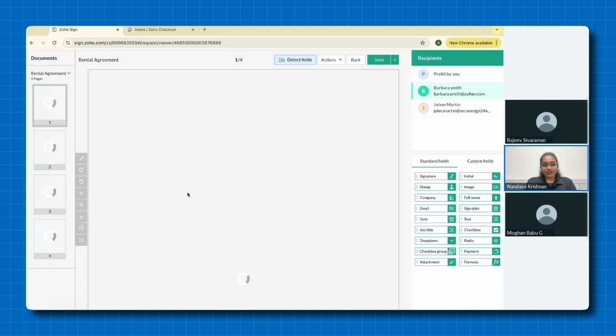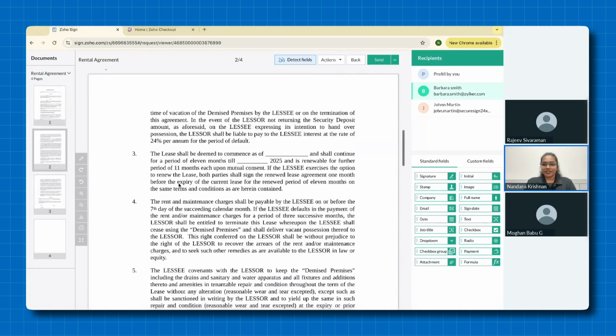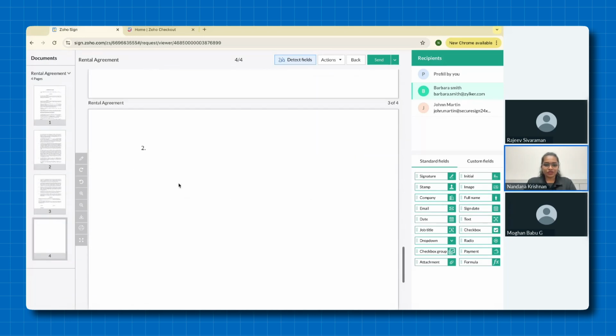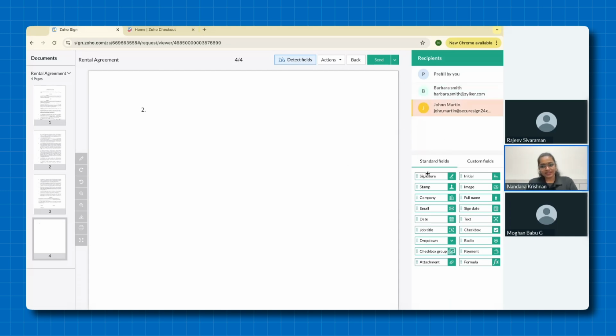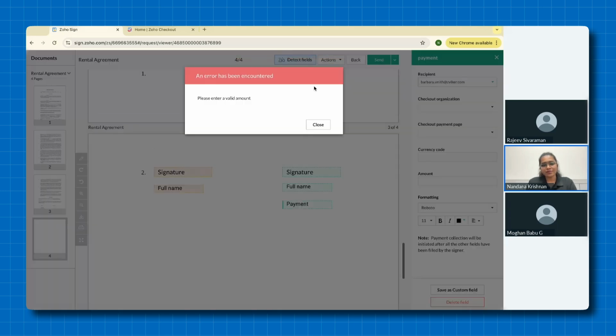Once I have come over to the document viewer, you can see that there are 4 pages to my document over here. So I'm just going to scroll down, and here is where I want to add my fields. So let's say this is my second recipient. I'm just going to add a signature field and a full name field. But for my first recipient, I want to add a signature field, a full name field, and I want to add a payment field as well. As you can see, the payment field is over here under standard fields, and I will drag and drop it.